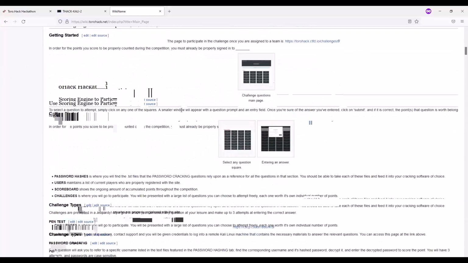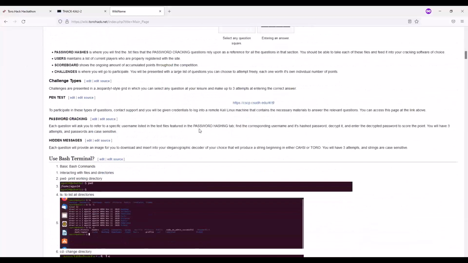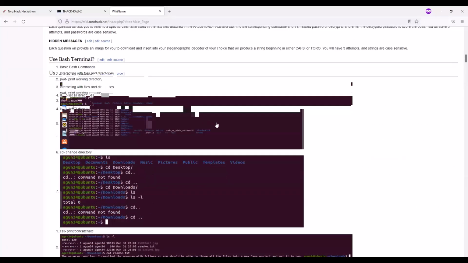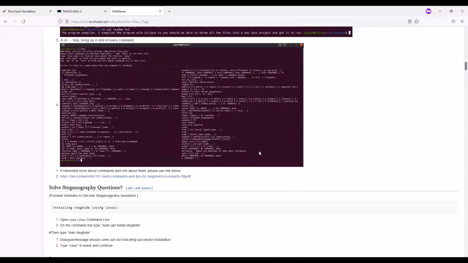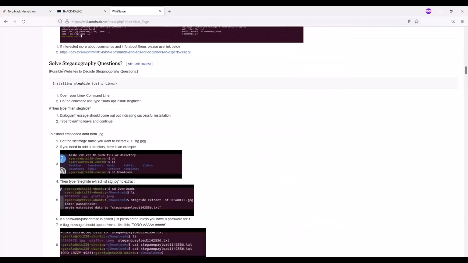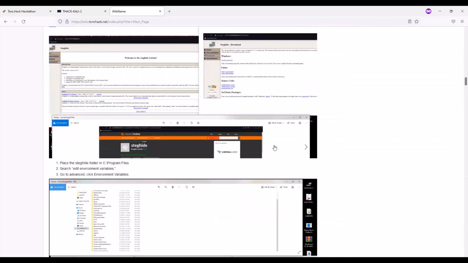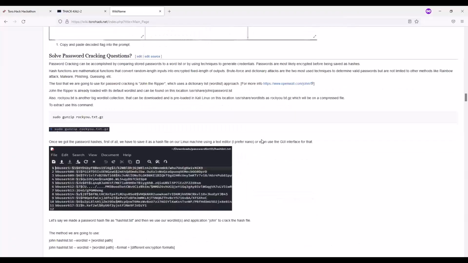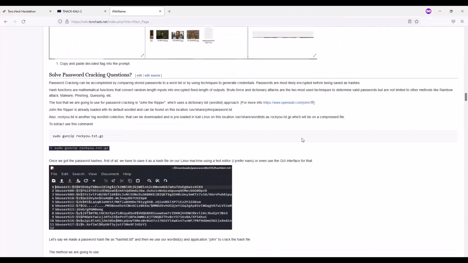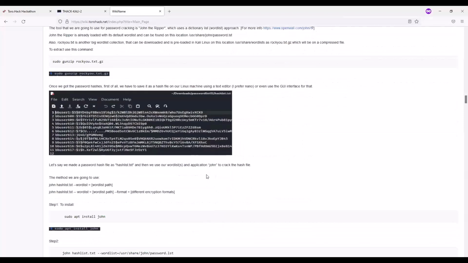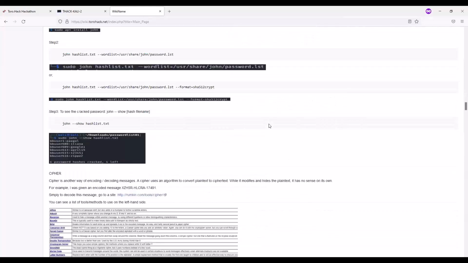So here's some specific instructions if you need more answers. They show you some bash terminal commands, some of the basics here. This shows you how to actually solve those steganography questions with the hidden messages. There's several ways to do this. We also have instructions on how to solve the password cracking questions. We have a couple of word lists we're using. RockYou is the biggest, but we're using a bunch of smaller ones as well.